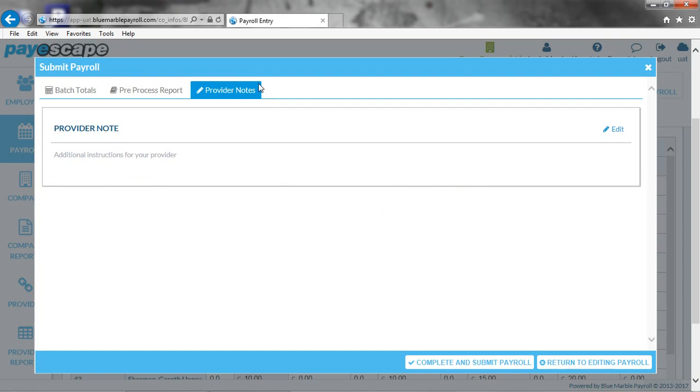If there are any comments you would like to make that relate to the payroll submission, you would enter these into the notes screen for Payescape to then pick up when processing. These may include details on leavers, maternity info, sickness details, and more. Should you have any adjustments to the payroll at this point, you can click on the Return to Editing Payroll button at the bottom right corner, and then begin making the changes before following the complete process again.